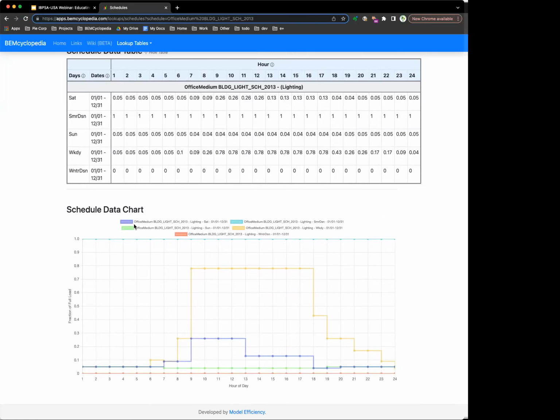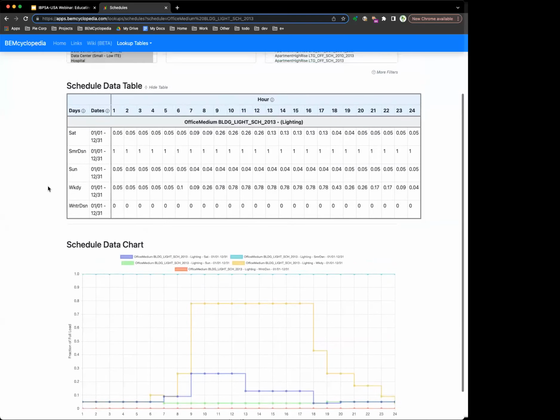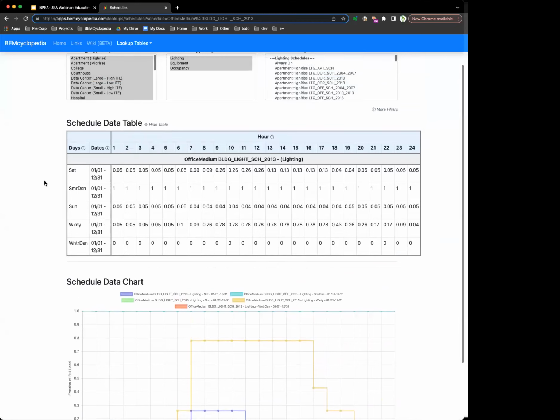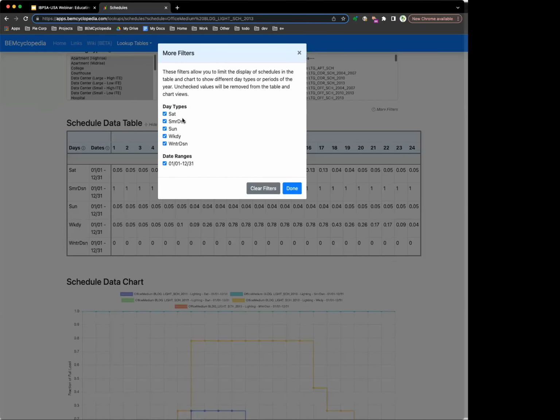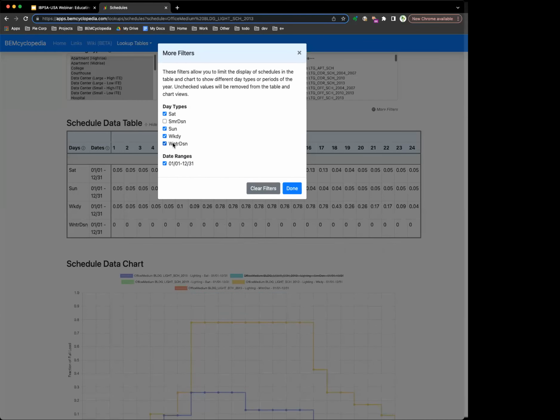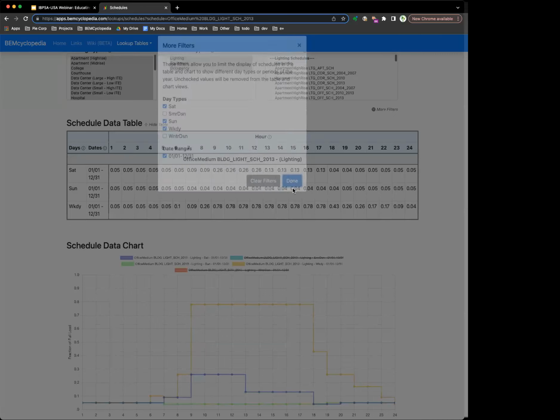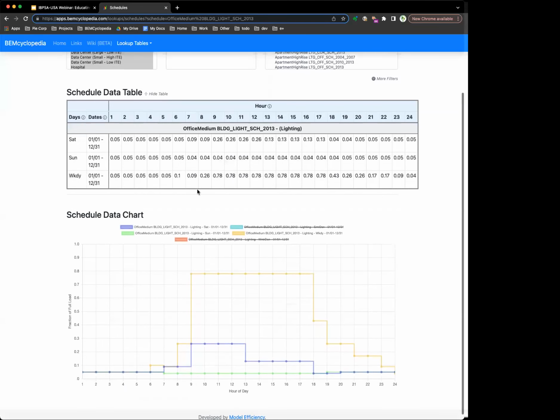Perhaps we want to filter this down. Maybe we're only interested in the operational schedules and not the design schedules. So there's some additional filters we can overlay here. We can remove some of these data points, and that'll drill us down to just the weekday and weekend schedules. So we can see this one as a little bit of a cleaner presentation.